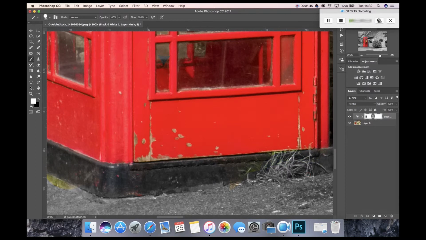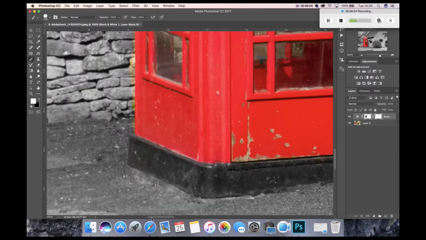Just obviously go back over, adjusting. I'm not bothered about the little red speckles on the base of the phone box. I just want it to be the phone box itself. So we'll go around and just adjust all these. So bear with me while I do this. I'll probably speed this bit up.